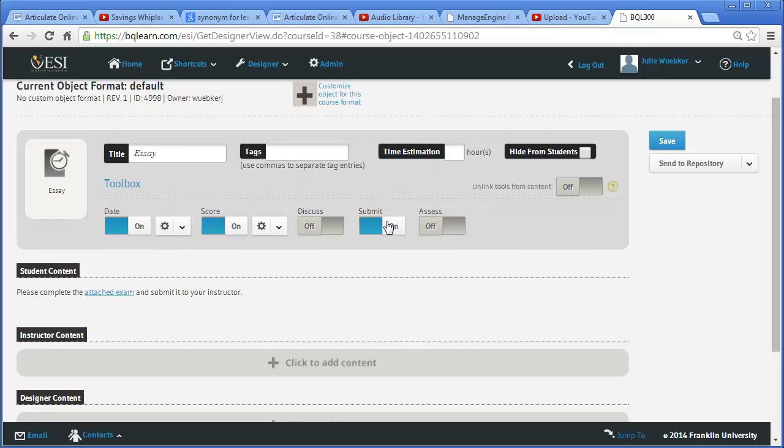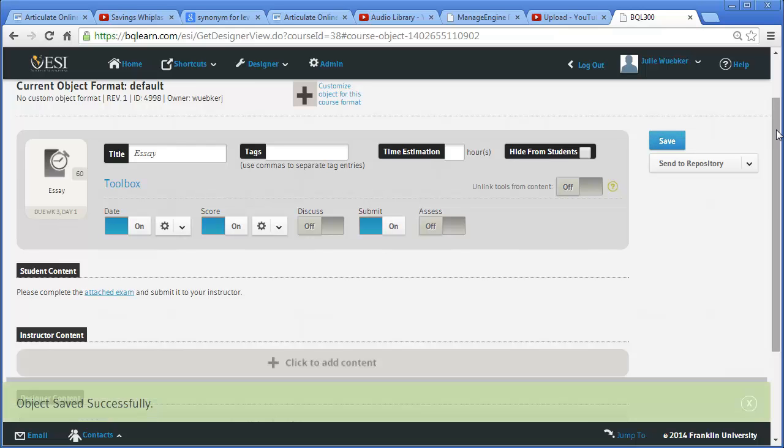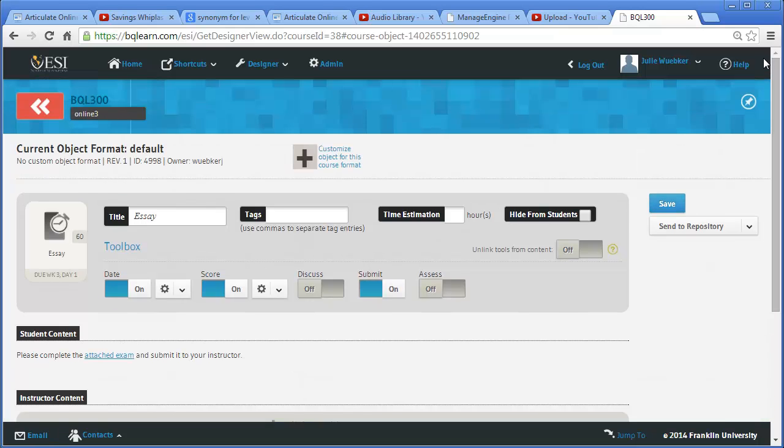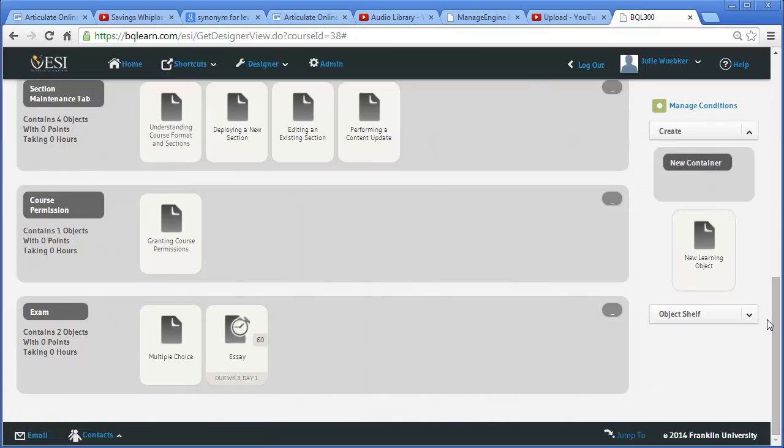So there's the basics of setting up that exam. So let's click save, because we want to make sure that that is there. It is saved, and we'll go back out to the course page. And we now have the essay that's worth 60 points, and it's due week 3, day 1. So essentially that's the second day of the week.